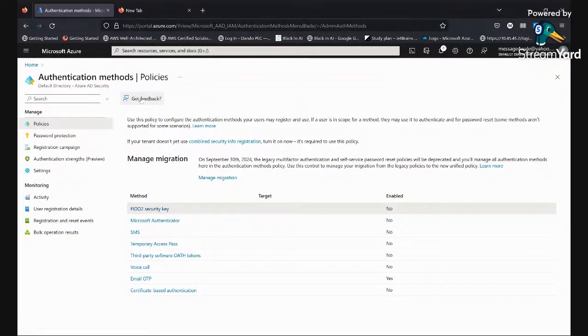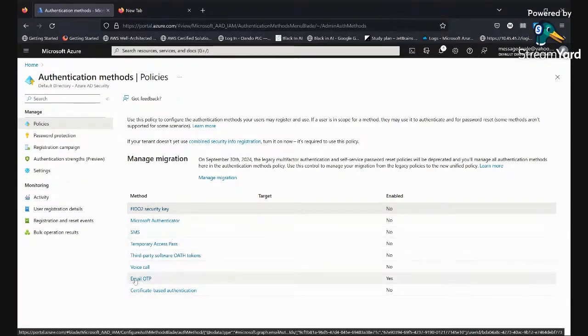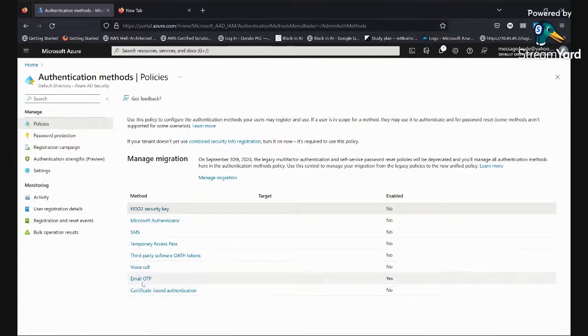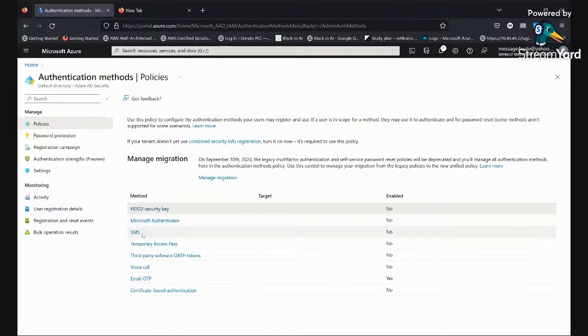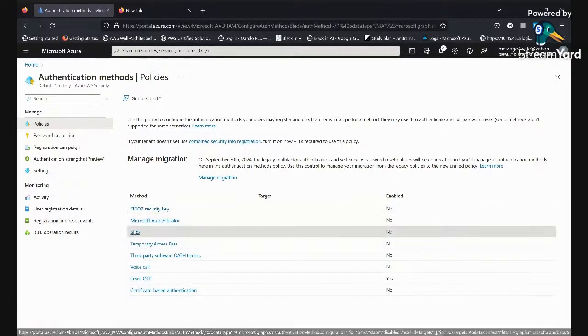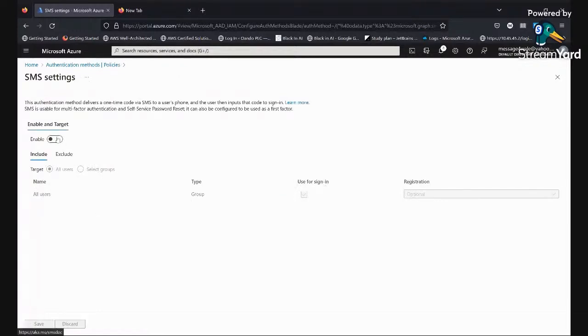authenticated. Then you have the Microsoft Authenticator app, the SMS, temporary password, software-based OAuth tokens, voice call, email OTP, or perhaps certificate-based. So you can see the only option I have enabled here is the email OTP, which means users won't be able to use any other methods that I don't have here. But for me to make it available, all I need to do is come here to enable and specify which of my users are able to use this authentication method. So yeah, I can have all users and it becomes available.